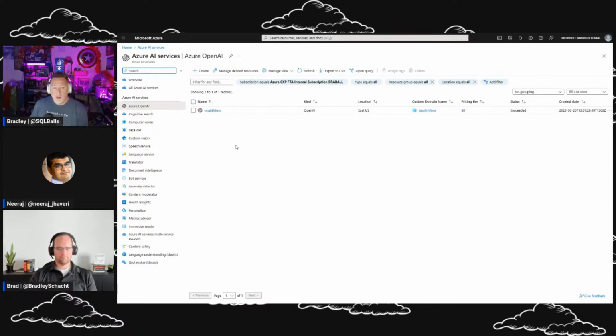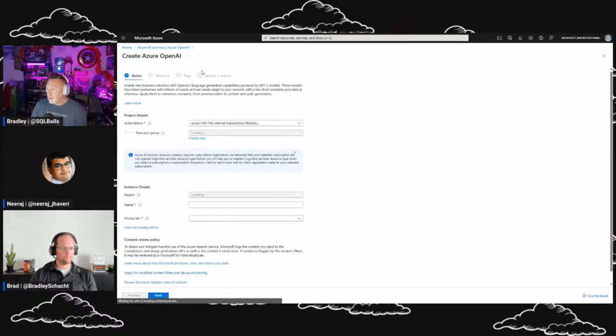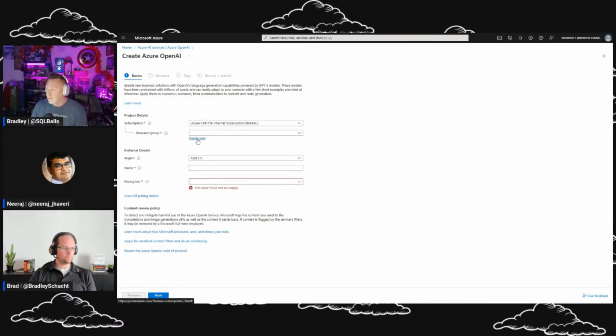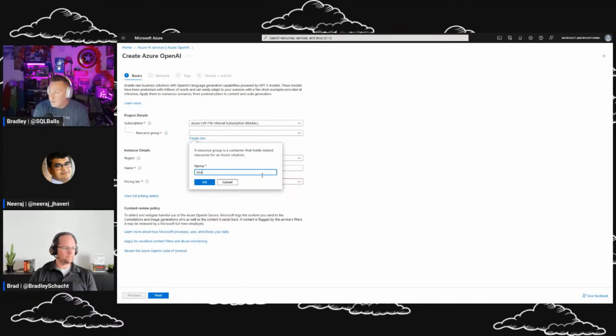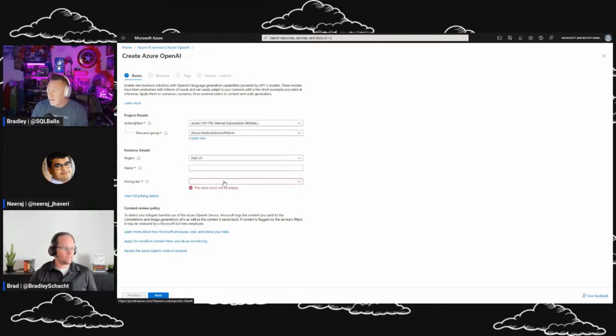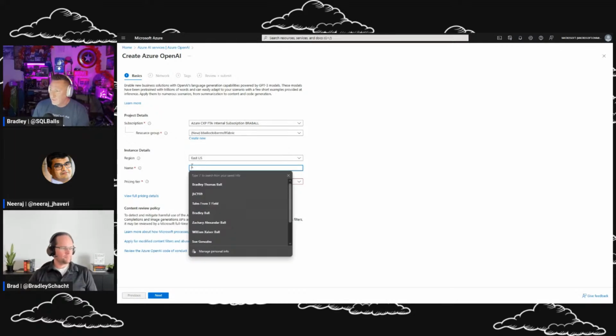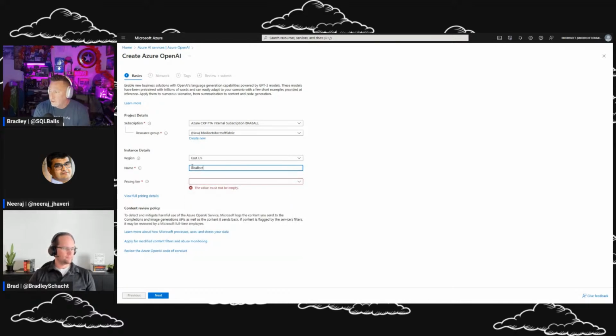So once you process that form, this is what it's going to look like. You're going to come in here and be able to say create. I'm going to create a new resource group for us. I'm going to name it Vival October MS Fabric, so that I've got that resource group. And let's do the same thing for the name: Vival October MS Fabric.